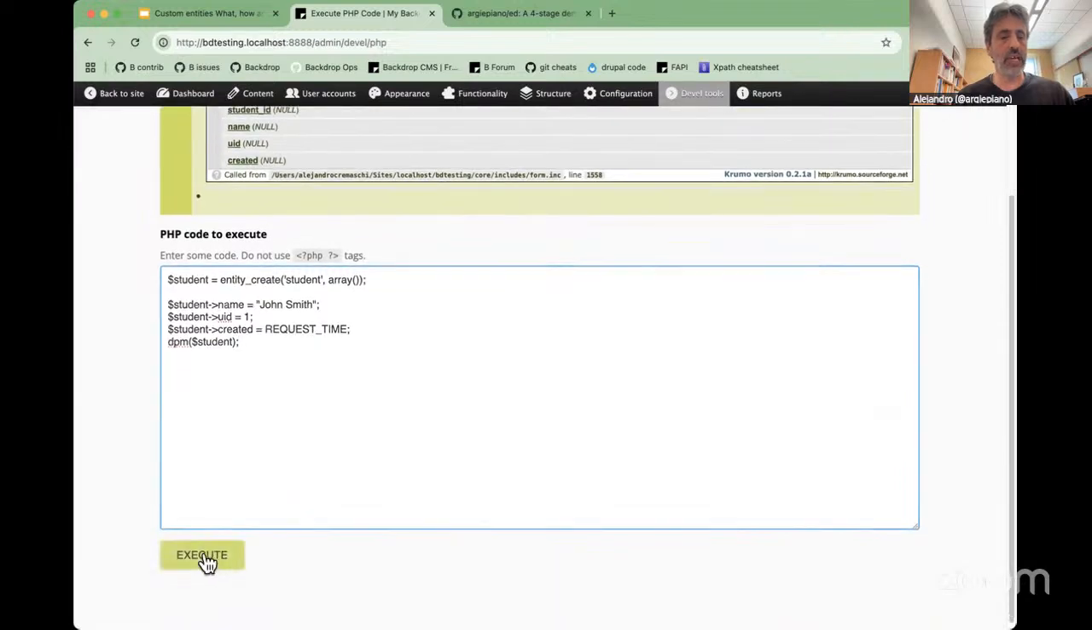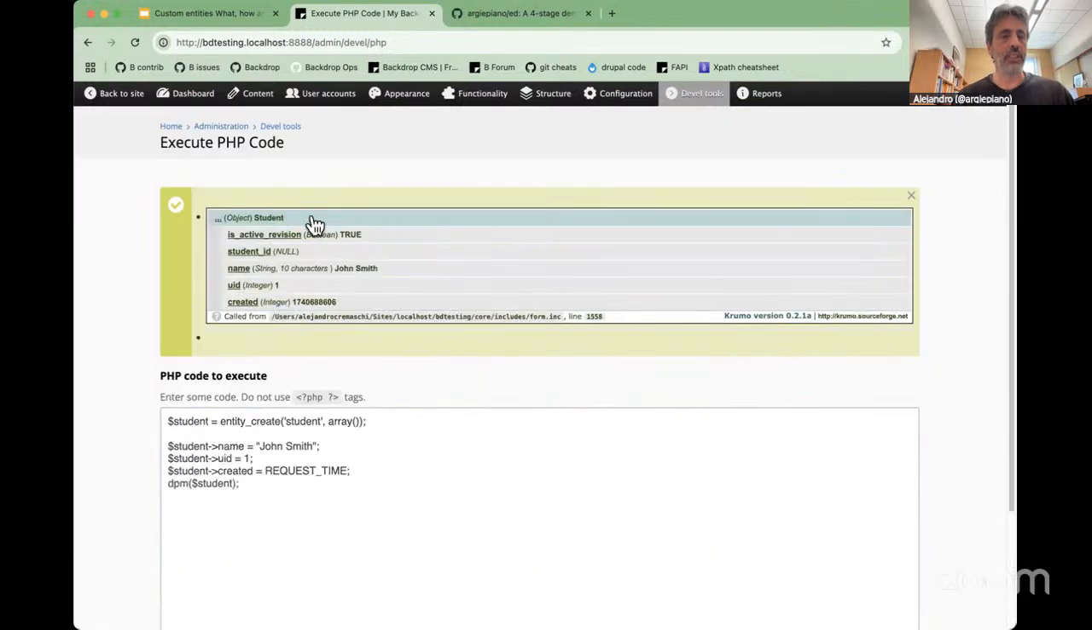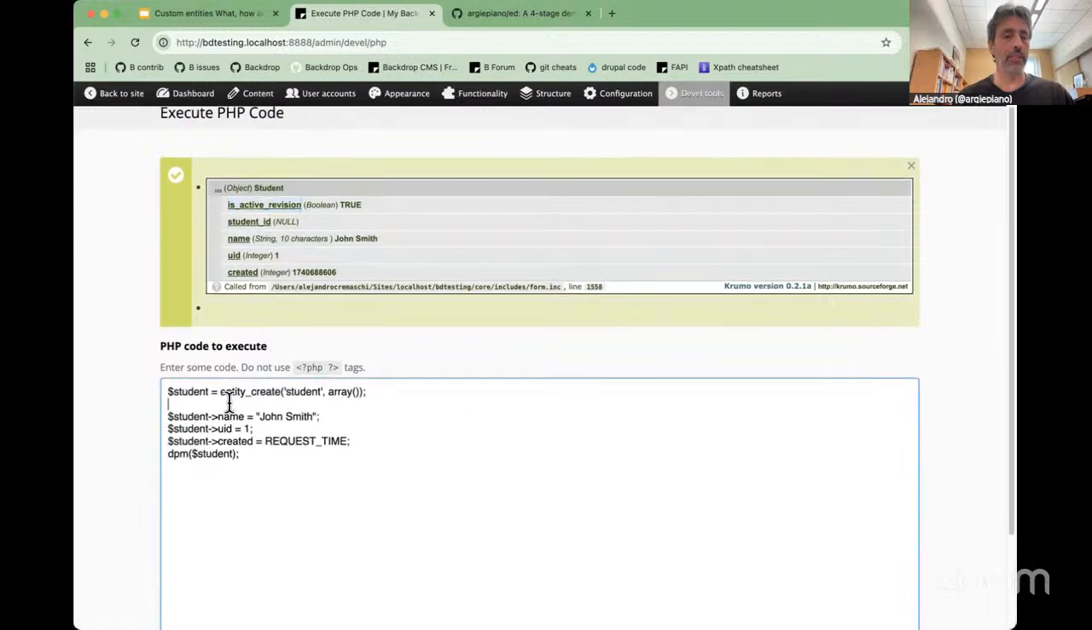Notice that I'm not saving that entity yet. So now you can see that it has been populated. The isActive revision is added by the controller automatically. I don't need to worry about that. So the next thing I'm going to do is to actually save.